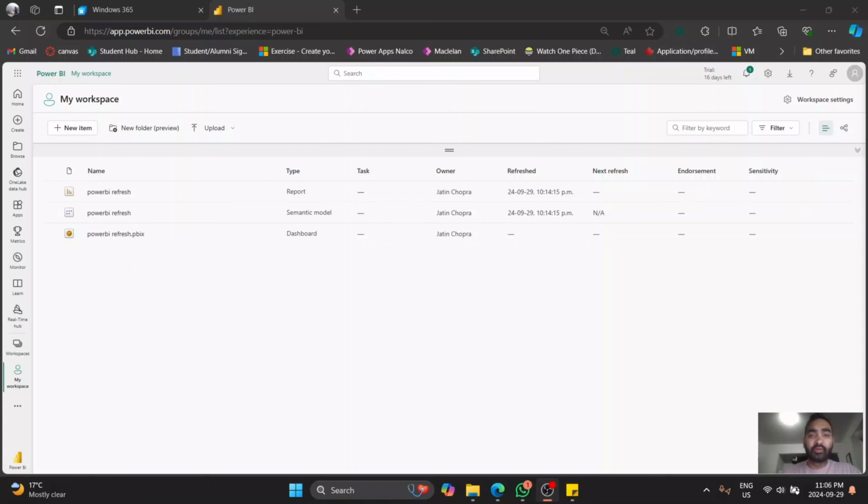Hello everyone. So today we are going to create a Power Automate flow to run the Power BI dataset refresh. In our previous video, we created a button in the Power BI dashboard so that the user can refresh the dataset upon clicking on that button. You can refer to the link in the description for that video.